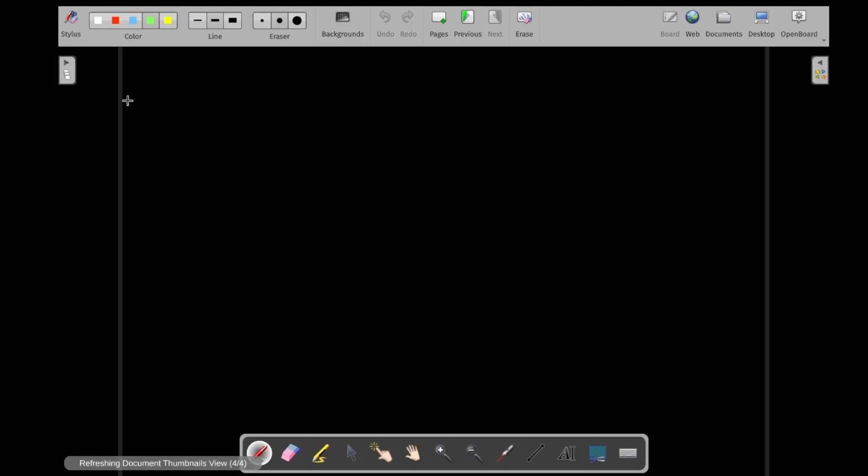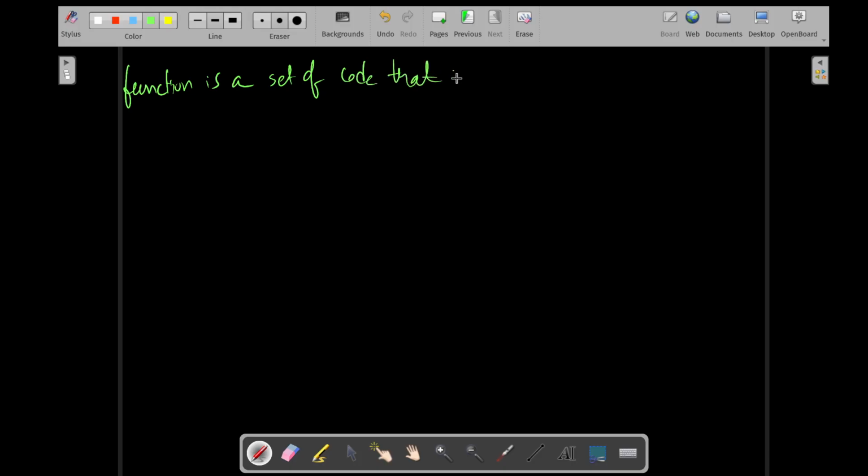How do you write a function? Let me not go into detail, but say you have a function. A function is a piece of code, a set of code, that you can reuse. So how do you write a function in Java?